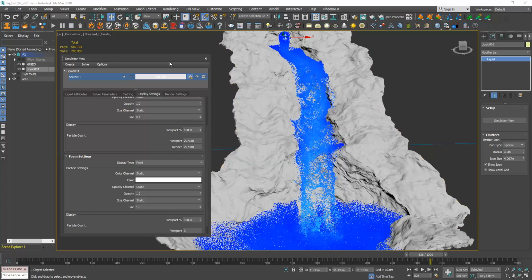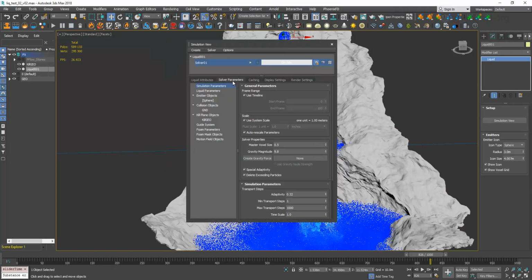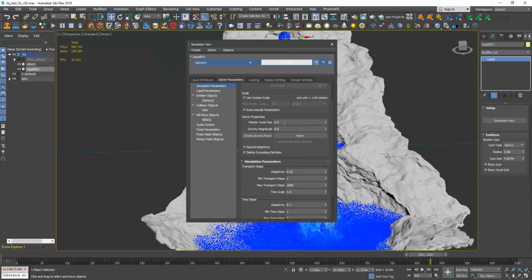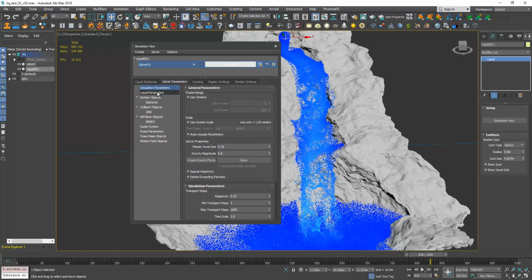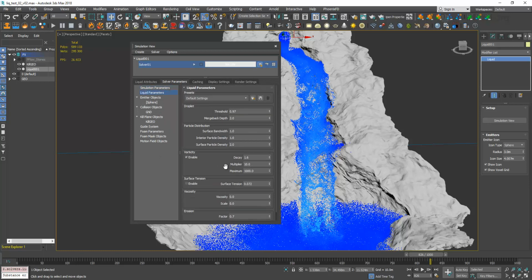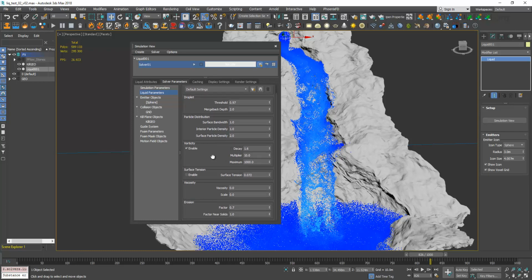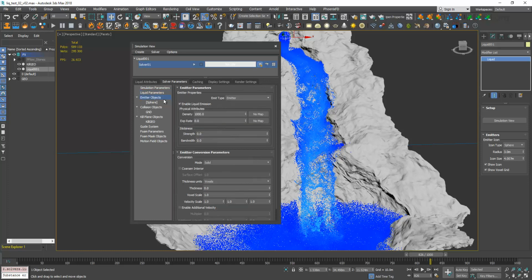What we can do with this, as the first step, is go to my solver parameters, where we can find the master voxel size. With the size of 0.5, we can use a lower voxel size, like 0.35 or something like that, to add more particles to our simulation. But if you look here, we have many different parameters. Besides the simulation parameters, we have the liquid parameters. We're going to talk about those in the next lesson, when we talk about viscosity and some surface tension stuff. We also have the emitter object parameters, which allow us to set up our emitter.